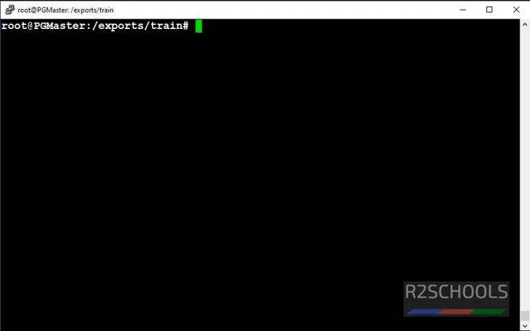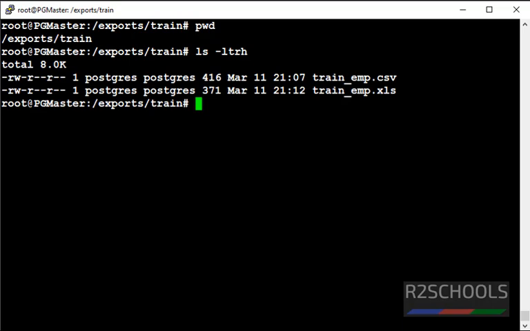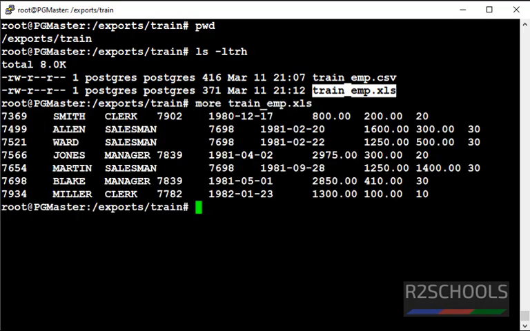Go to this path. See, I am already there in train directory. Exports, then train directory. Let's verify the list of the files. See, the command has successfully created train_emp.xls. Let's verify the content of this file as well. more. See, it has successfully exported data, but it has not added the column names.